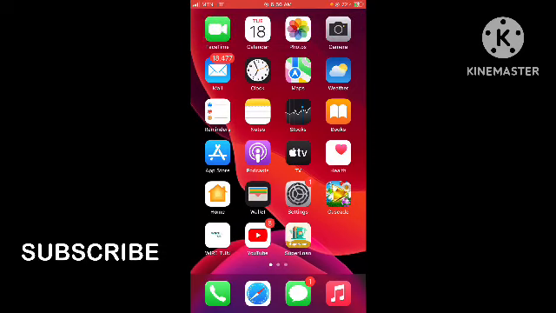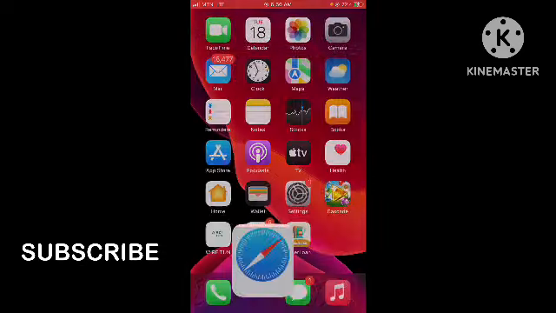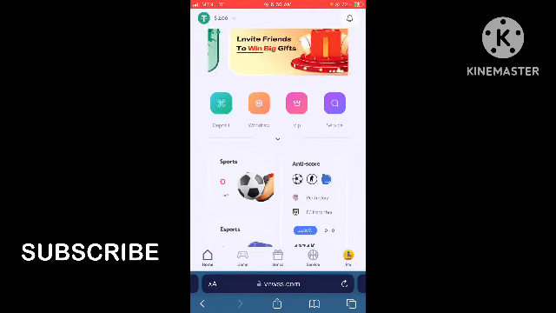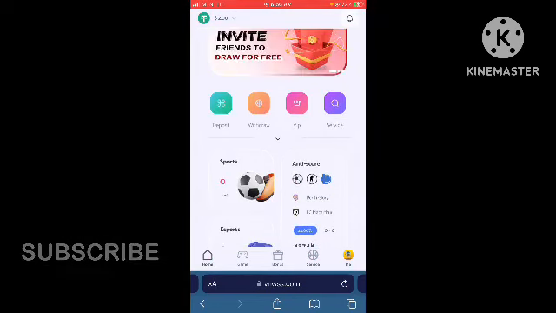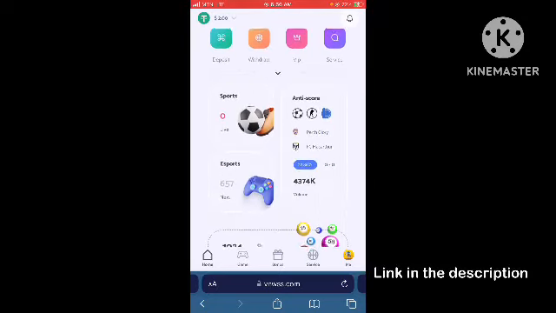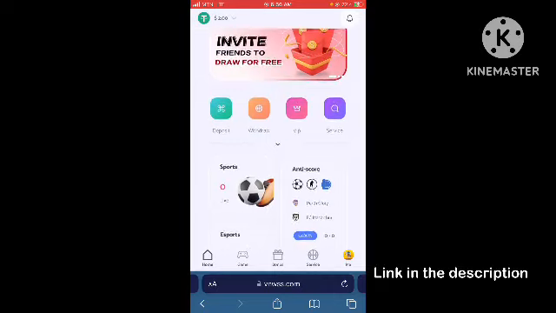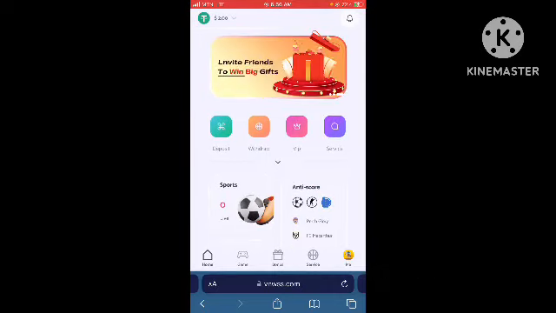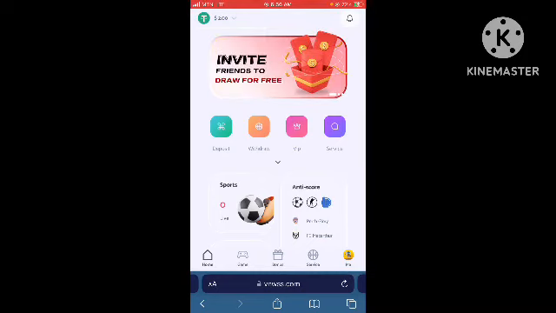So without wasting much time, I'll open my browser and show you the platform that I'm going to use for today's tutorial. The platform is called vnwss.com, and this is a betting platform. This is a sports betting platform.